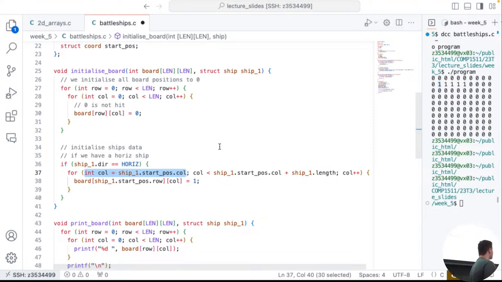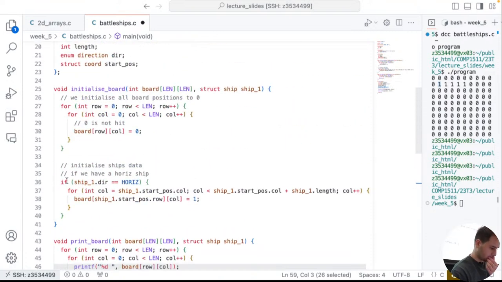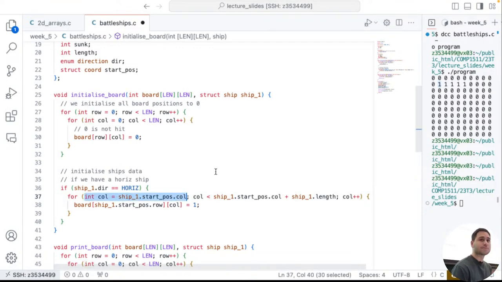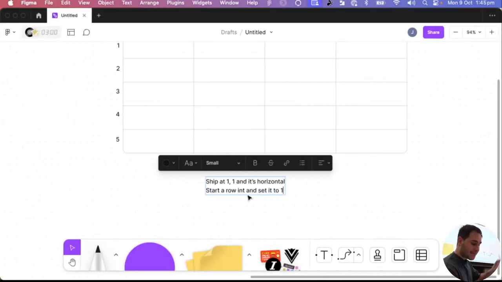Or column in this case first. So I'm creating a column of where the ship is starting, and I'm assigning it the value of the ship's starting column, which is, in our case, 1. So all I'm doing here is assigning this column variable to be the ship's starting column position. Is that information okay so far? Yes, a few more nods, good. All right, now, back to our example here.